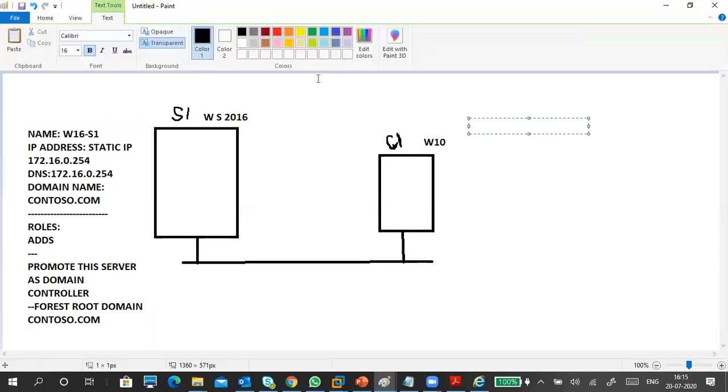In the client side, again we have to do something. First of all, we have to verify whether the name of the computer has changed or not. Guys, you should compulsorily change the server name. This is my computer name, and I have to change my IP address to static. My IP address is 172.16.0.10, no problem for me. Okay, I think I will use 10.